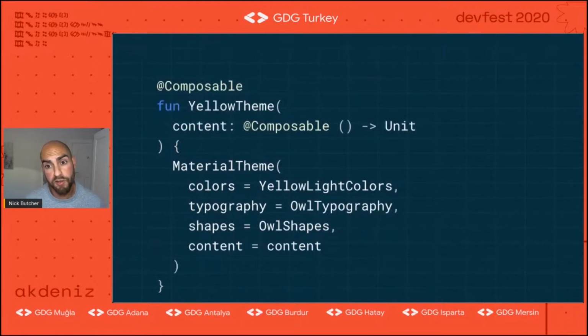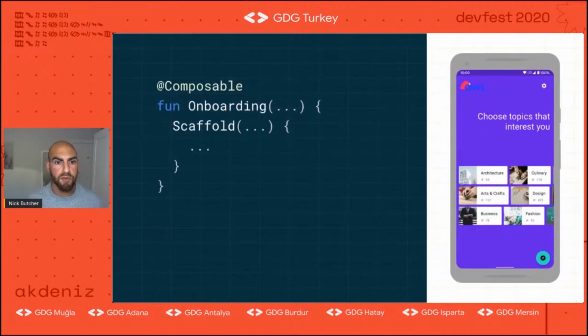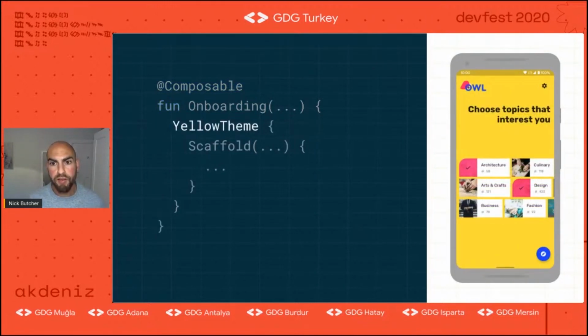So for the owl example we looked at, we can create our own composable function. Here I'm calling it YellowTheme. And that basically wraps this MaterialTheme function and passes in our colors, typography, and shapes that we want to use. So then using the theme is simple. Here's a screen, this onboarding screen, without any theming applied to it at all. You'll get just the default, what Material calls its baseline styling, lots of purple. And to get the styling we want, we simply wrap it in this YellowTheme composable, and it applies the styling to all the componentry underneath.